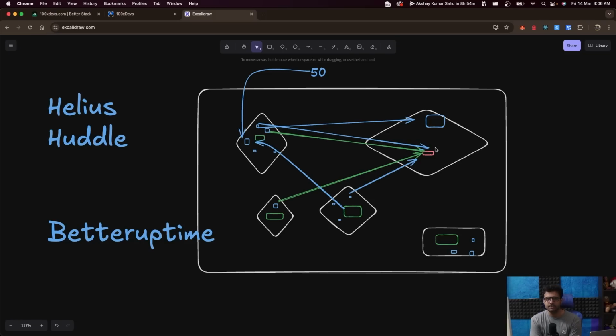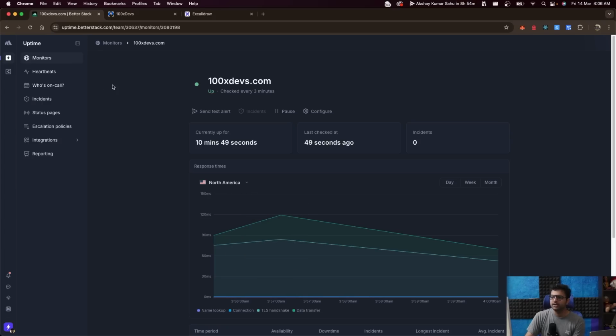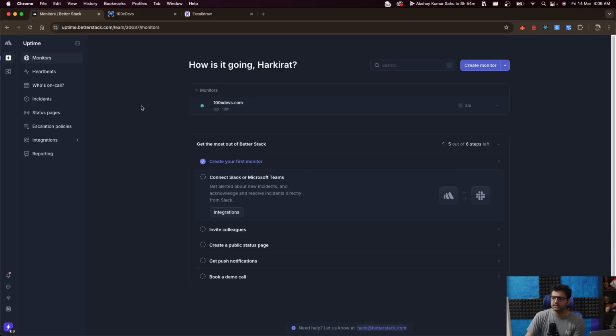Other than that, it's a simple full stack platform that will eventually look something like this, where people can come and create a bunch of monitors. Right now I've created a single monitor, but if I want, I can create one for api.100xfs.com or video.100xfs.com, and so on and so forth. In the next section, let's go through the architecture.